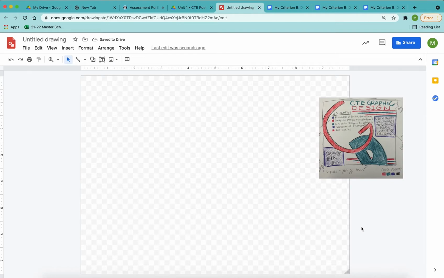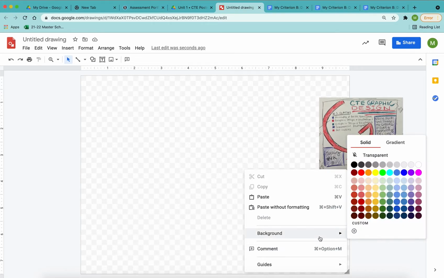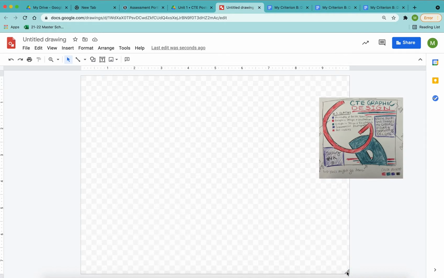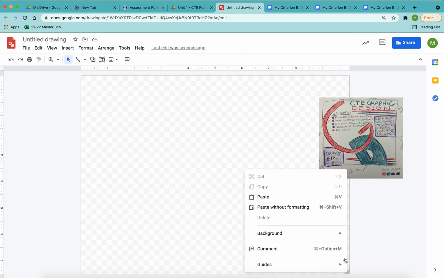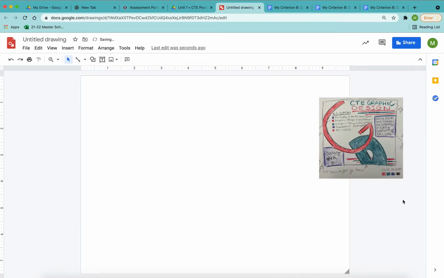So one thing that you should know is right here, if you right click, you can change the background color. So if you have a certain color for the background that you would like to use, this is where you would do that. For now, I'm going to right click, go to background, and just leave it white for right now. And then I can go back and change it later.